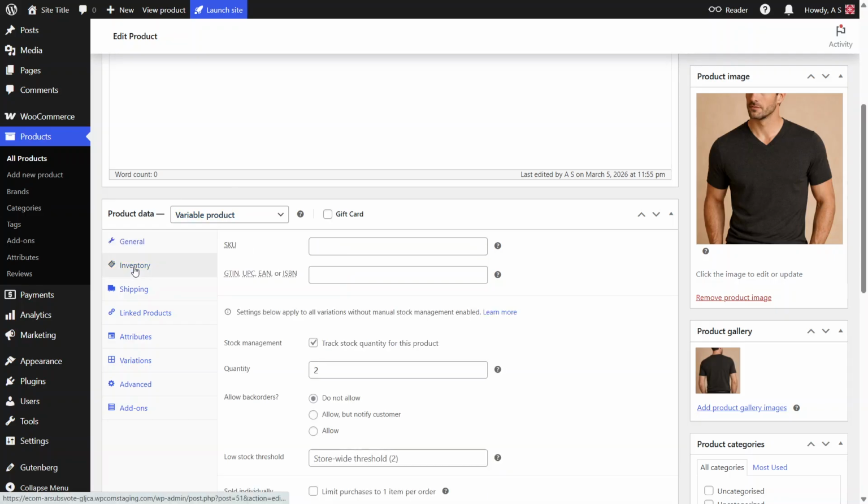Next, still within the product data section, click on the inventory tab. Here, you want to confirm that your product actually has stock available. If you're managing stock, make sure the stock quantity is higher than 0 and that the product is not marked as out of stock. If a product has no stock, WooCommerce may hide or disable the Add to Cart button and instead show an out of stock message.